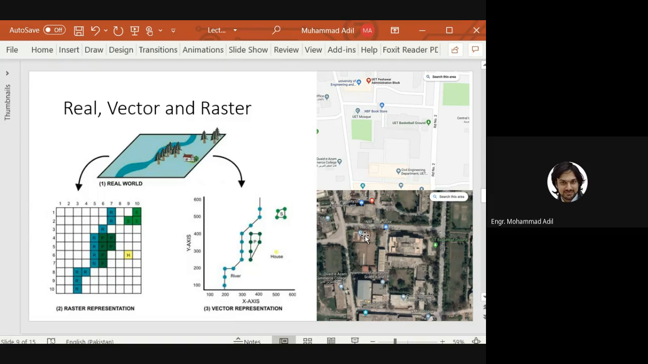Is that clear? Yes, sir. Thank you. So now if we click on this tree, we know the coordinates of this tree without using a GPS device.